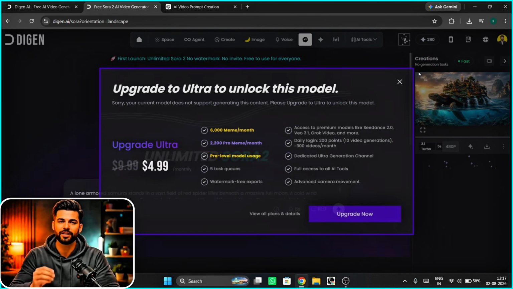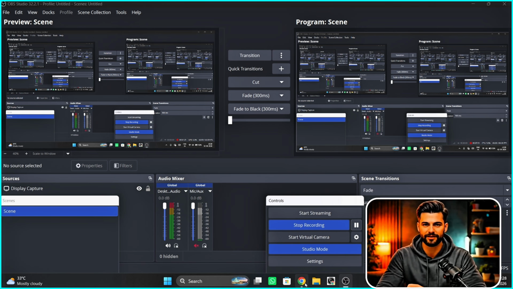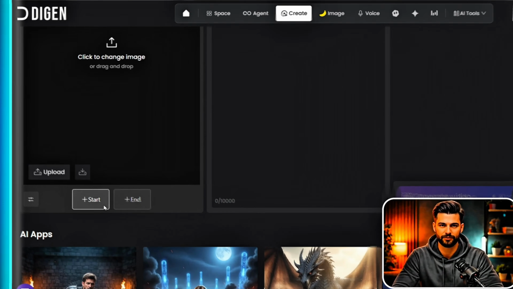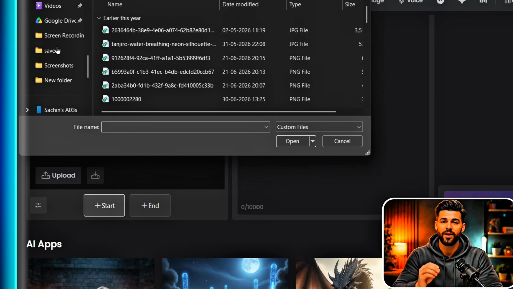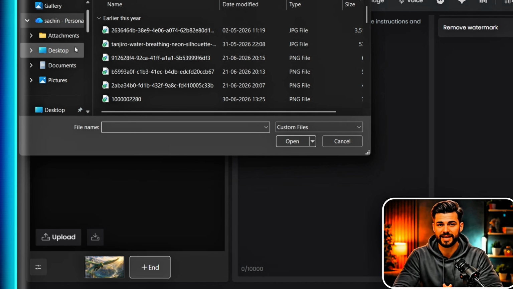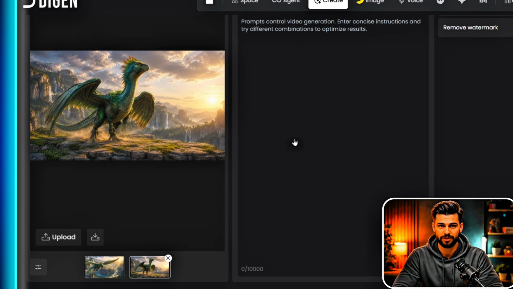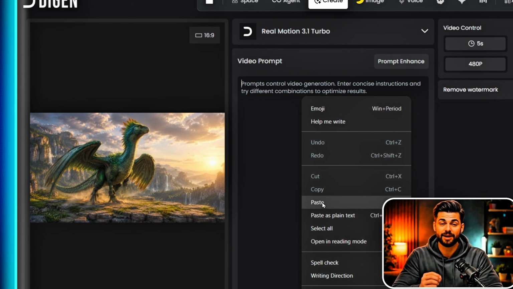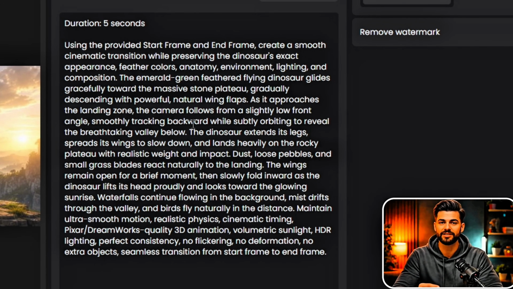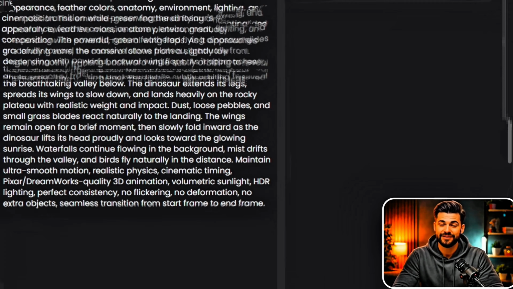Now let's create another video on the same platform. This time, instead of using image to video, we'll create it using the start frame and end frame feature for full control. First, I'll click start frame and upload my first image, where the dragon is flying in the sky. Then I'll click end frame and upload the second image, where the dragon is standing on the ground. Next, I'll paste my prompt here. It basically says that the dragon starts in the sky and then slowly and smoothly lands on the ground before coming to a stop. That's the kind of video we want.